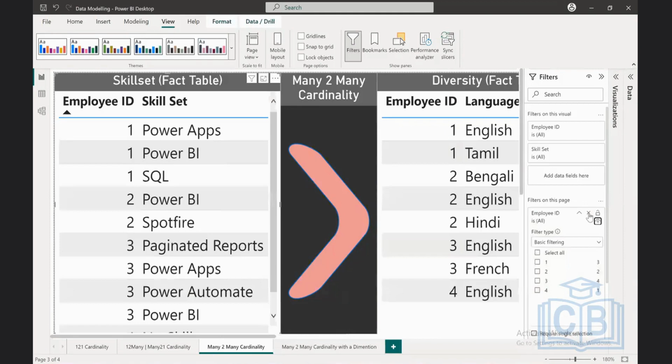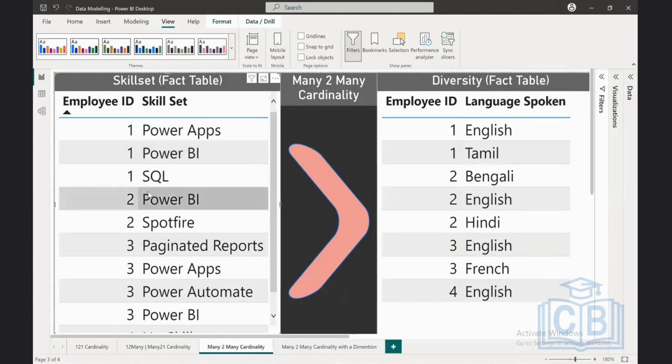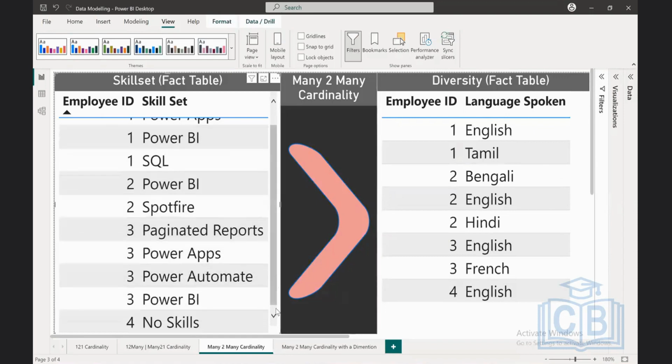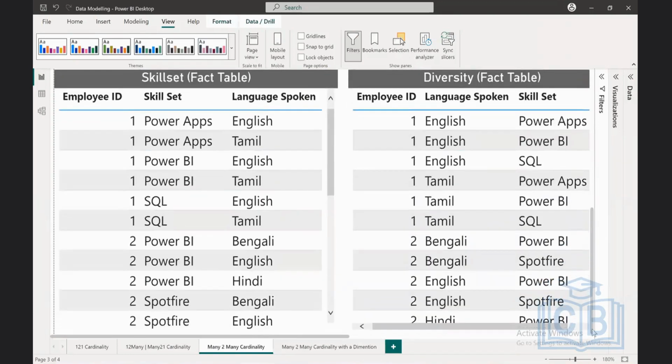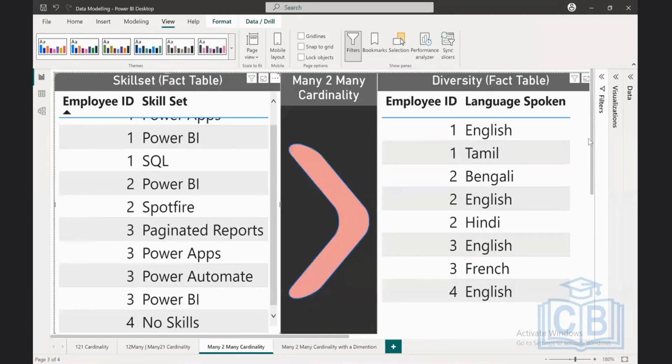Now it does not mandatorily say that if I remove the filter, okay, so let's say I clear the filter here, and I have 1, 2, 3, 4, 5, 6, 7, 8, 9, 10. And over here I have 1, 2, 3, 4, 5, 6, 7, 8. So it does not mean 10 into 8 it will return 80 rows. Okay, so if you look now, it may return lesser rows.